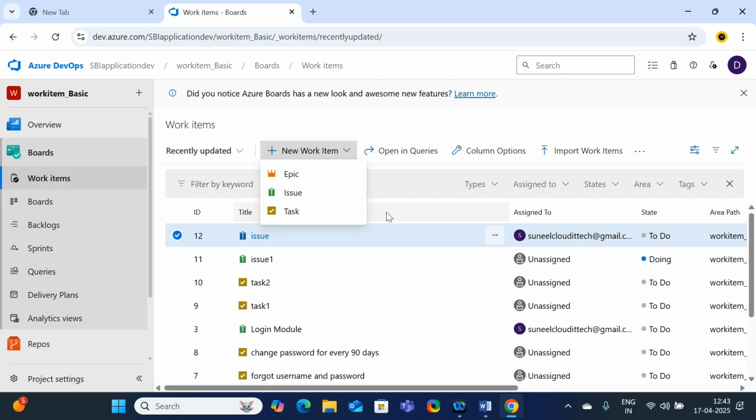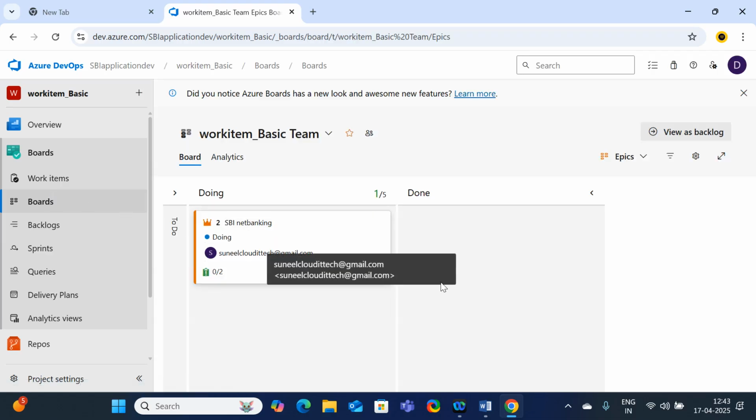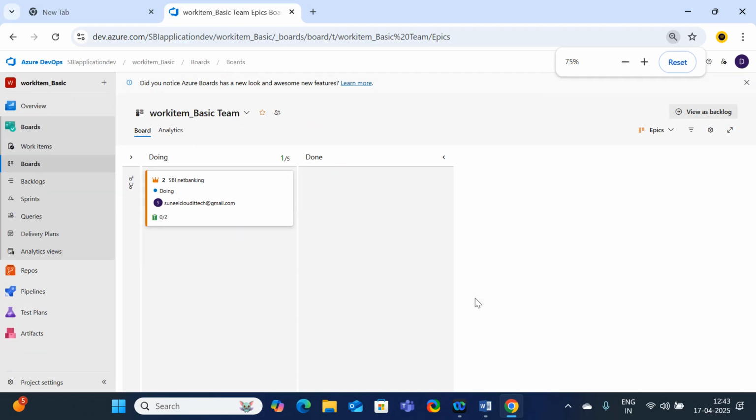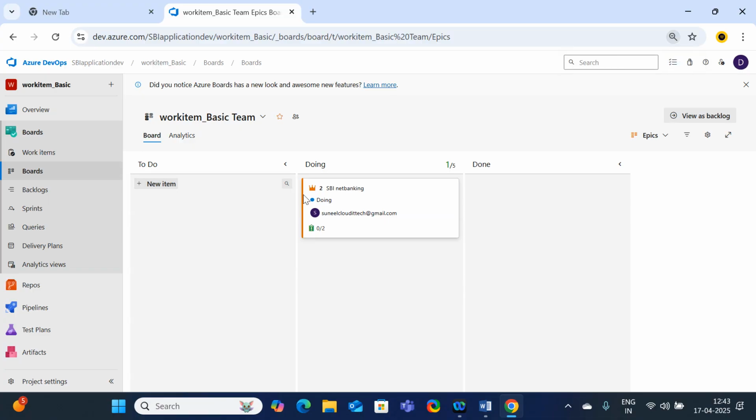We had already seen in the last session how the work flows. The epic is a major work item, and under the epic we have issues, and under the issue we have tasks. So I am going to show you again how we are going to make each and everything. Just go to Boards. Right now I have one epic. Under the epic I have two issues, issue 1, issue 2. In this way we can create epics and issues.